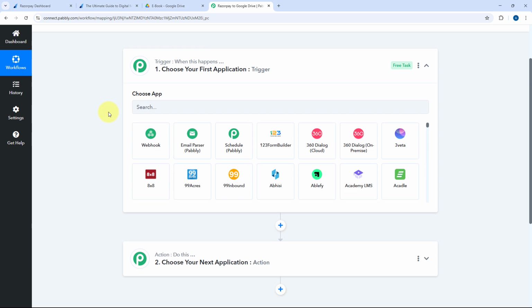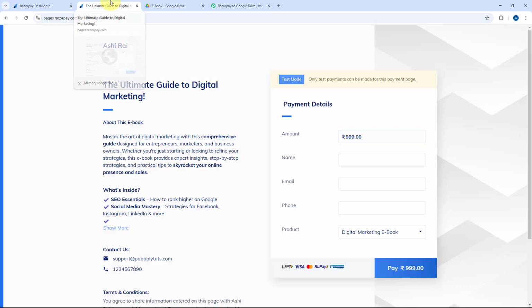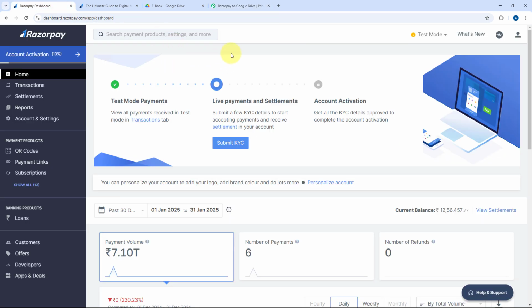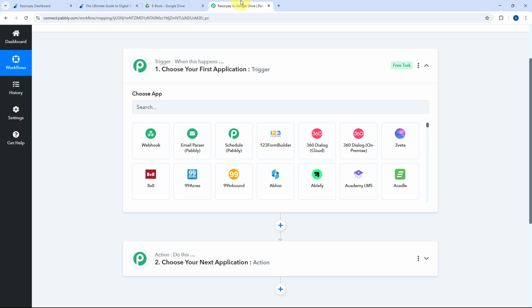Now the idea here is first we are going to connect our Razorpay account with Pabbly Connect in the trigger step, so that whenever a new payment is captured in our Razorpay account, automatically the details of the payment will be received inside Pabbly Connect as well.